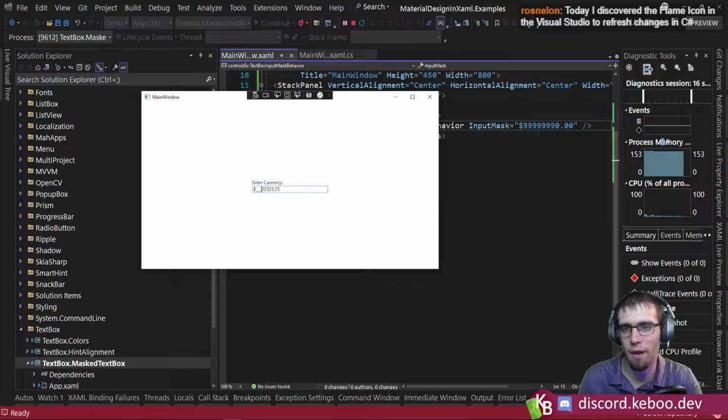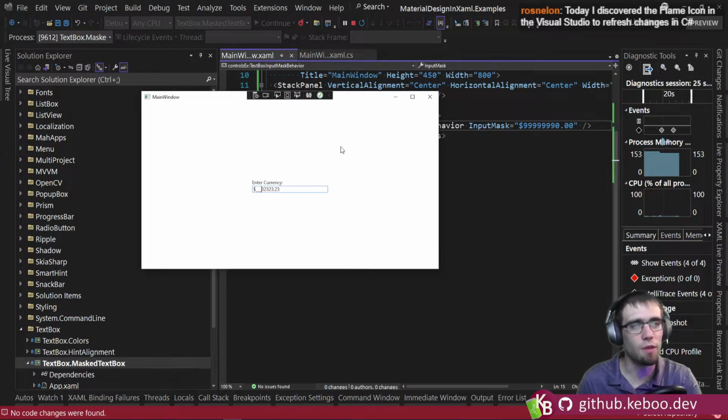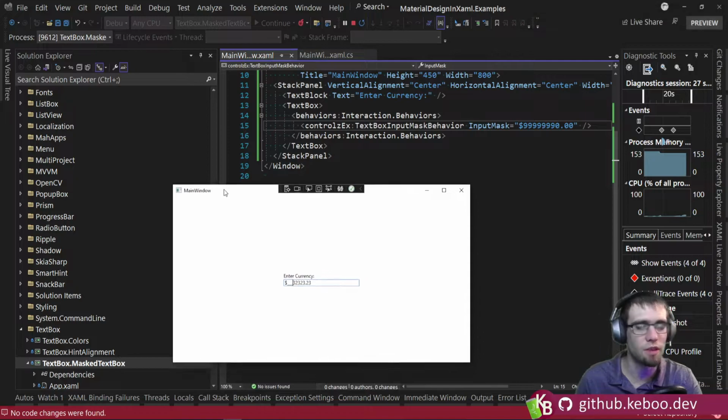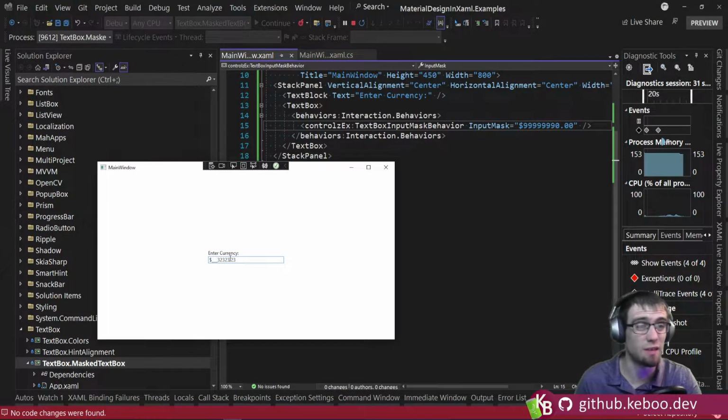Today I discovered the flame icon in Visual Studio to refresh the changes in C#. Yes, the hot reload, which is wonderful. Similar to the hot reload for XAML, you are somewhat limited in how many changes you can make, but yeah, in a lot of cases, it's pretty nice.